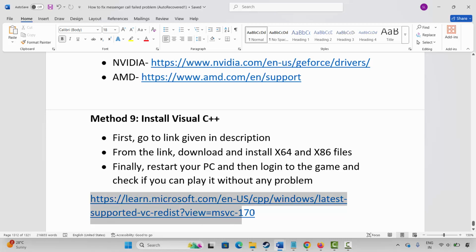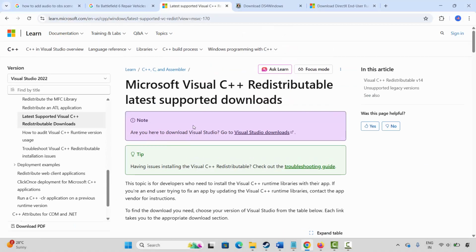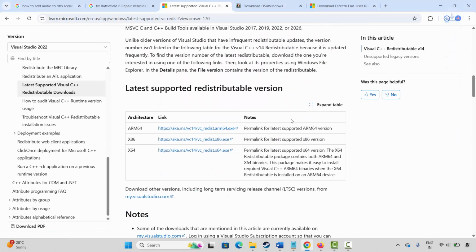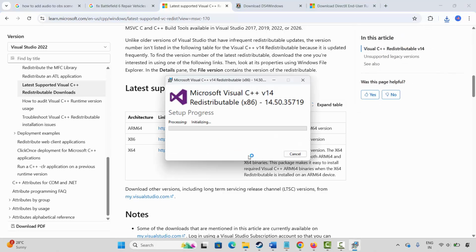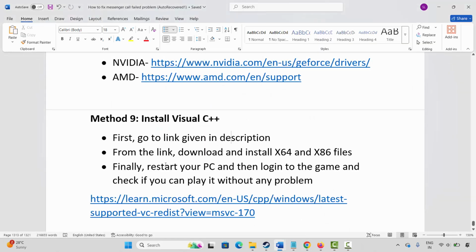Next is to install Visual C++ files. For that, I have already provided this link in the description. Just copy and paste it in your browser. Once the website opens, go below. From here you have to click on the link to download. Once it is downloaded, you have to open it and you will get repair or install option. Click on it and wait for some time. After that, restart your PC and then try to launch the game again and check if it's playing.